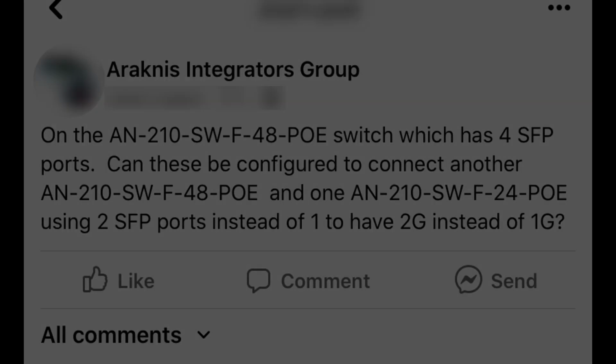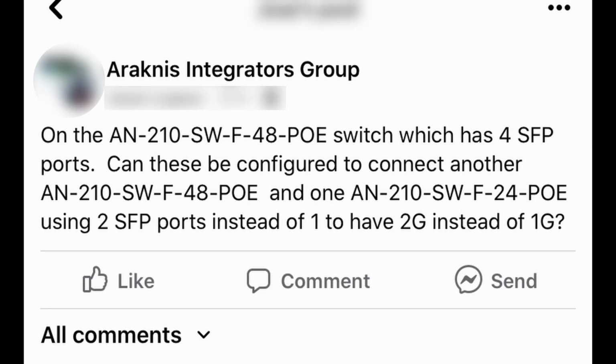There was a post on the Arachnus Integrators group whether someone could use 2 of the 4 SFP ports on an Arachnus 48 port switch to connect to another 48 port switch, and the other 2 of the 4 SFP ports to connect to a 24 port switch to provide higher throughput on the ports. So let's configure it.